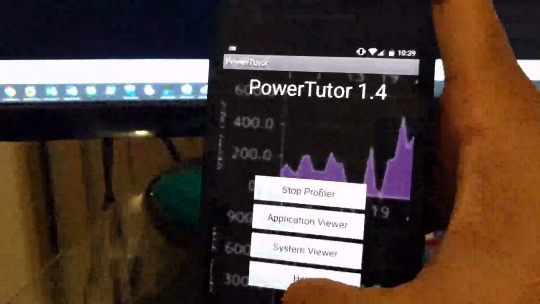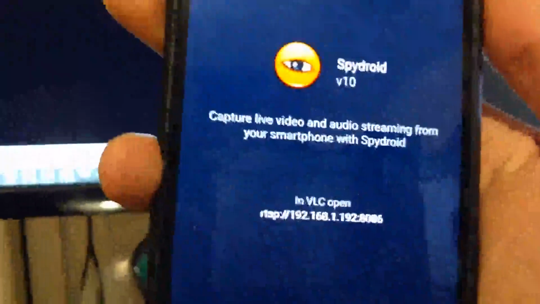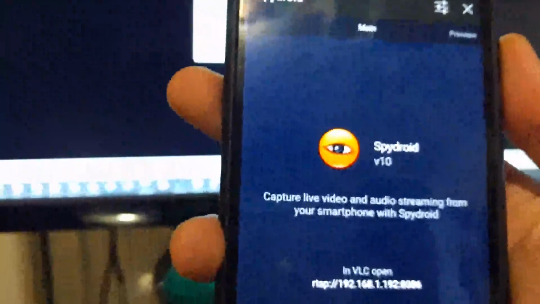Hi, this is a video of our app, a demo of our app rather. So you can see my phone here. We start off by starting up PowerTutor to log the data. Okay, now PowerTutor is logging data. Then we go to SwiftDroid, and this is the default screen for SwiftDroid, which we've modified. And you can see this IP address here. This is the IP address we use in VLC to start streaming the video.